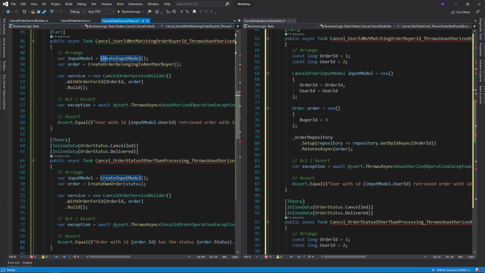Simply moving this to another method makes it compact and readable. That goes even more for this method, because reading this exactly states what it does. It creates an order belonging to another buyer, and I mentioned this in the creation of the test as well, but creating an order with buyer ID 3 means nothing if you don't know the context of the rest of the test, so that's a big improvement as well. I'm not going through the rest of the test because I think I made my point by showing these two test methods.